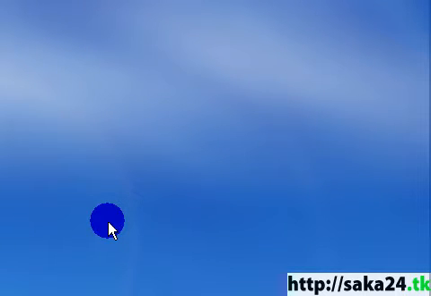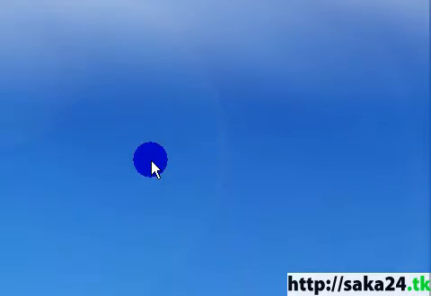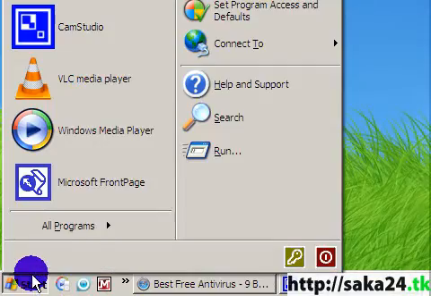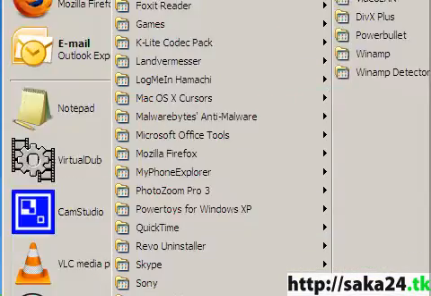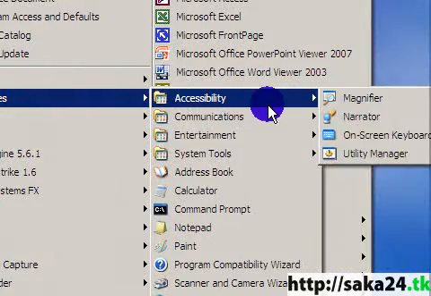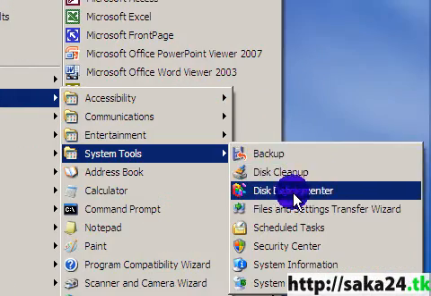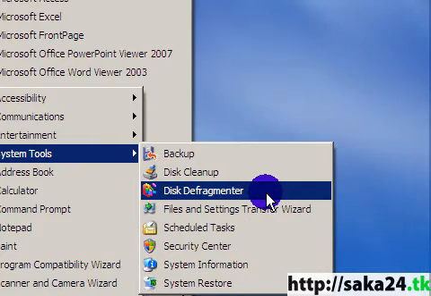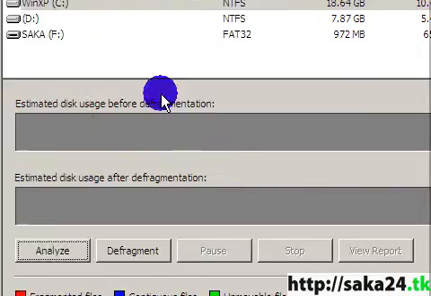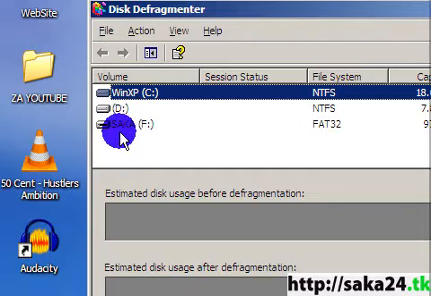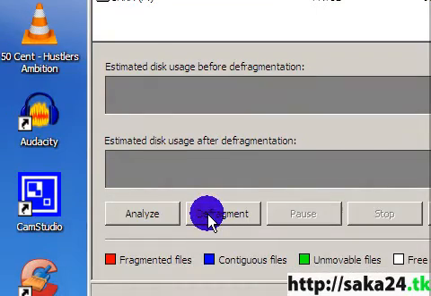Okay, next thing is to speed up our PC. You can do this using a defrag tool. Okay, so let's click on Start, All Programs, Accessories, System Tools, and Disk Defragmenter. Now you select the drive that you want to defrag and click defragment.